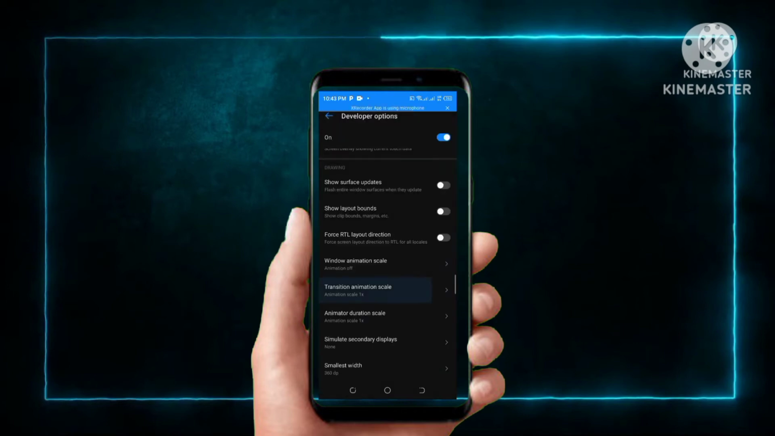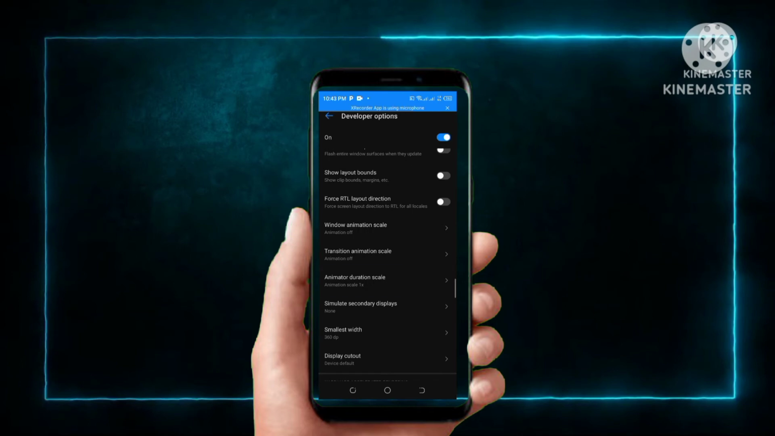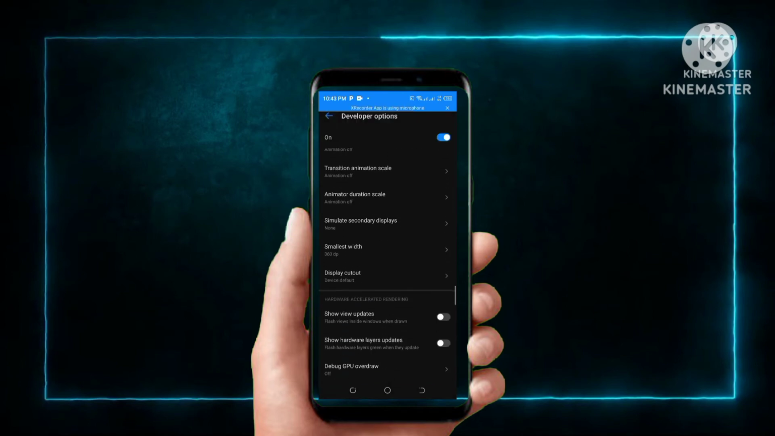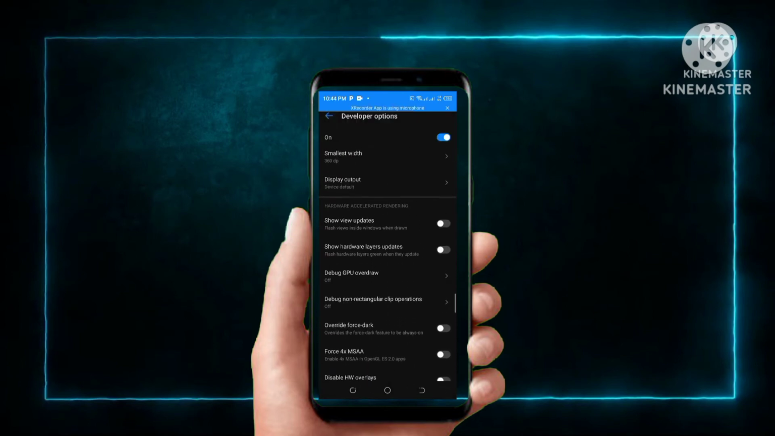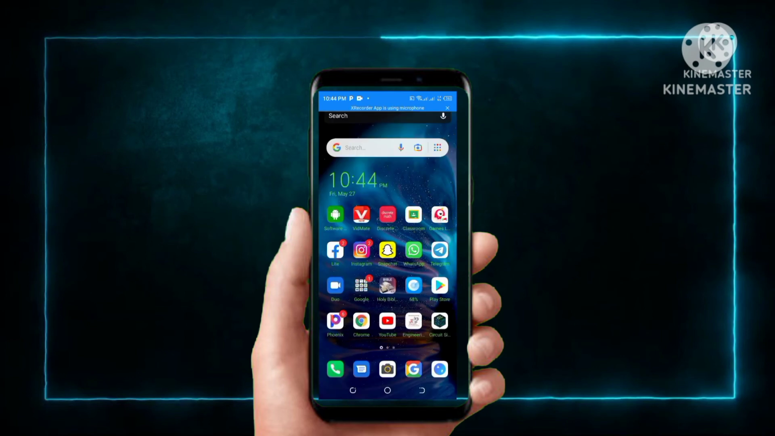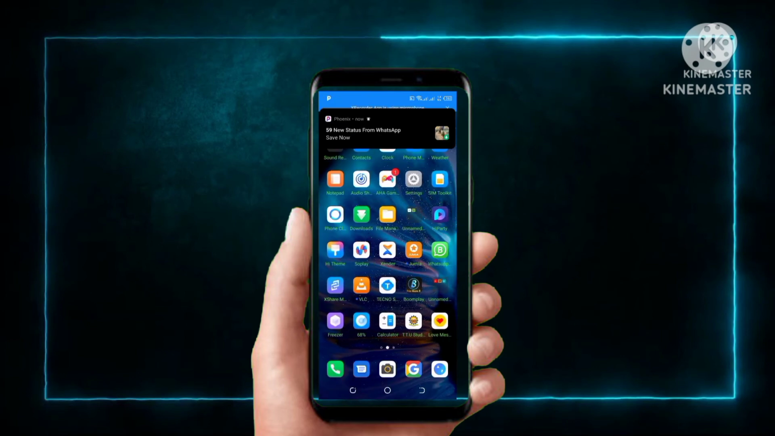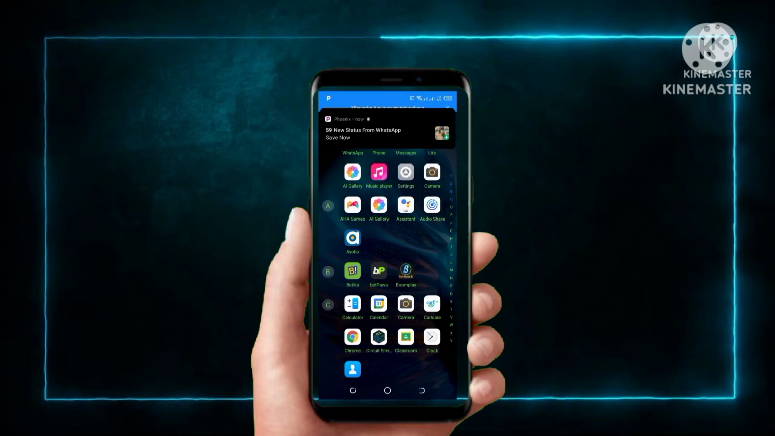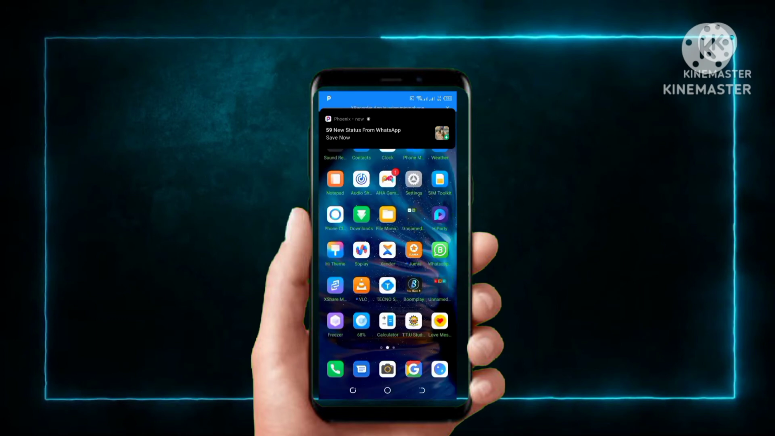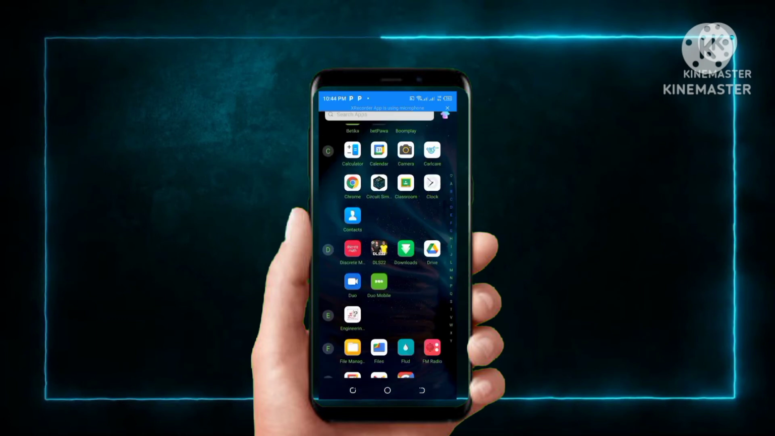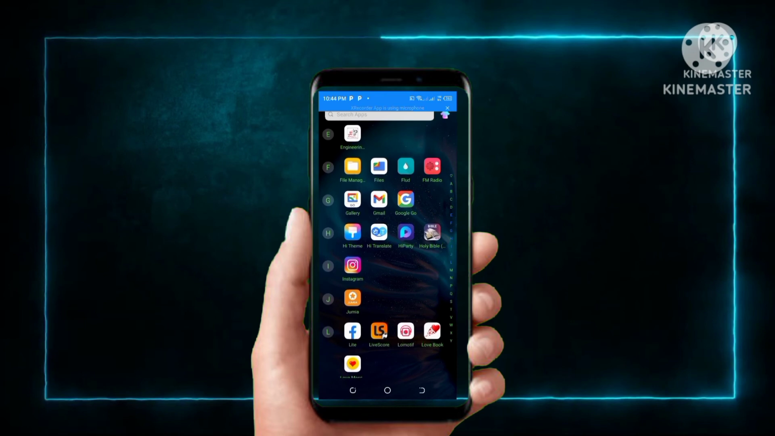you set it to 0.5, or you can turn it off depending on how fast you want your phone to be. So for me, I'll turn it to 0.5. Now after that, you realize that your phone windows will change. It will be running faster than usual.